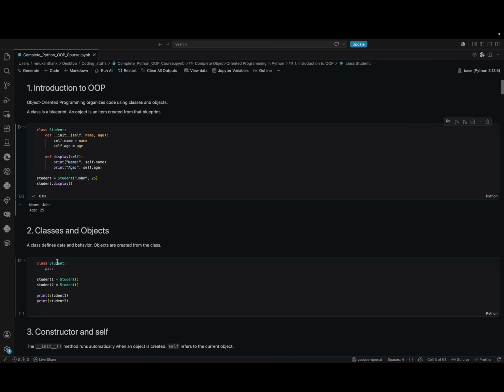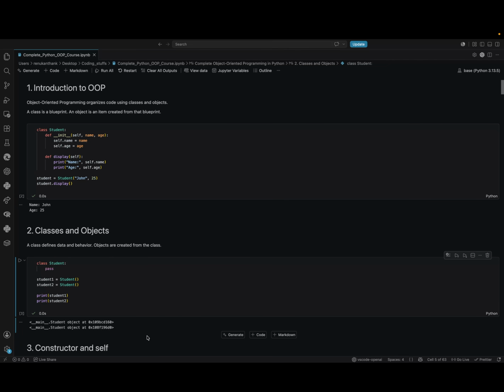Next, we create two objects. student1 equals Student(), student2 equals Student(). Here, Student() creates a new object. Since we call it twice, Python creates two different student objects. If we print both objects, Python displays different memory addresses. This tells us that each object is unique.